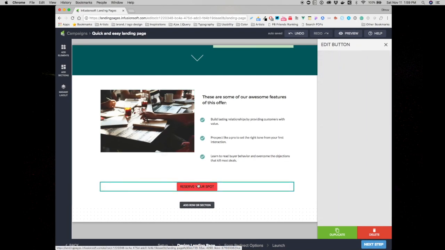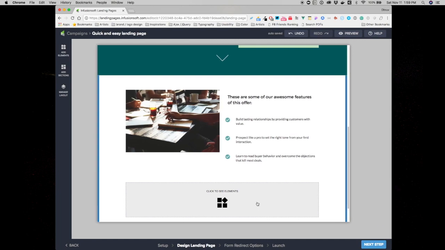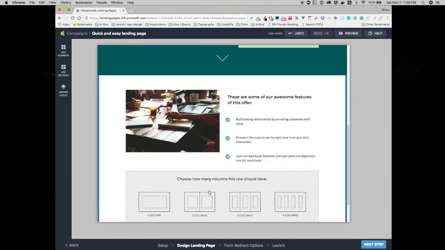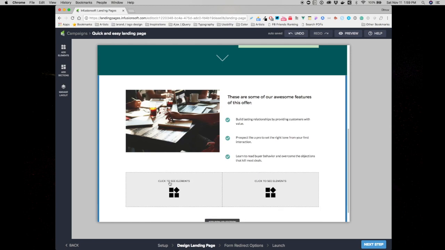Now let's get rid of the button over here. I'll just click on delete. I'll right click on this empty area, click on delete, and I'll just add a new row, with 2 sections.